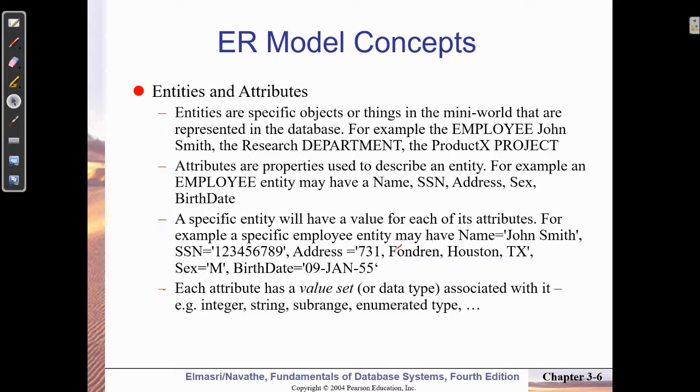So entities, what do you mean by entity? The entities are specific objects or things in the mini world that are represented in the database. For example, the employee John Smith, the research department, the product X project. Okay, now here we have to see who all are the entities in this case. Now they have given an example of an employee. So employee is an entity. The department is an entity.